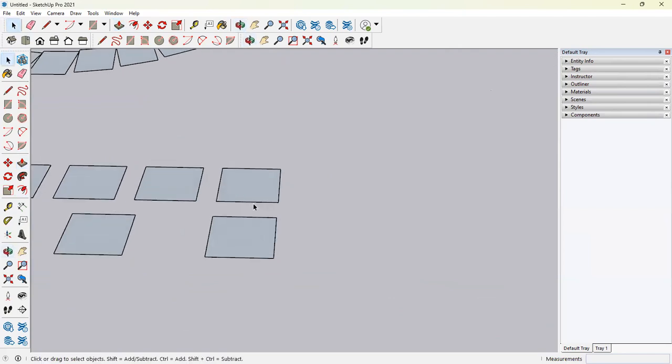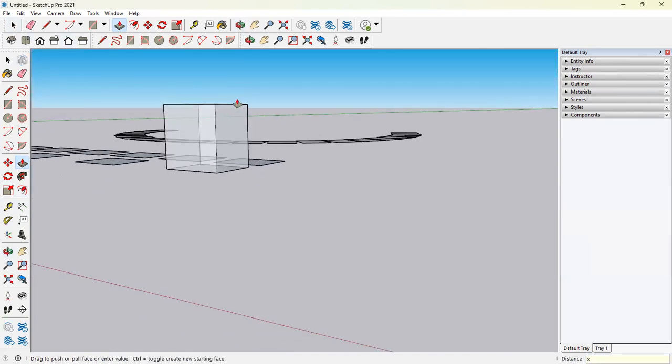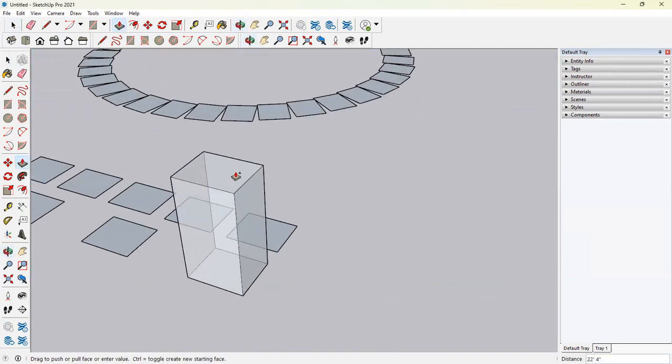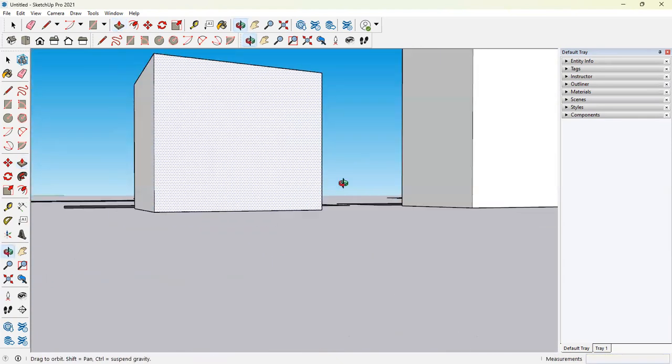If you hover over it, it will select the face. If you click on the face, it will start extruding. Now, say you want to extrude it 10 feet: you can click on it, leave your mouse, type 10 feet, and press enter. It will have extruded 10 feet.